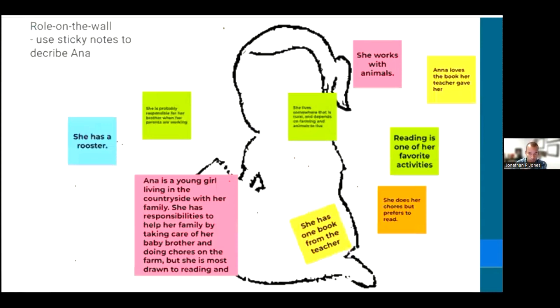And so when we did this work, this was working with teachers. We know that she has a rooster. She's a young girl living in the countryside with her family. She has responsibilities to help her family by taking care of her baby brother and doing chores on the farm. And she's most drawn to reading. So again, some of this is from what we see in the text, because it's a picture book, some of it from what we see in the images, and then beyond that, what we created in the world.